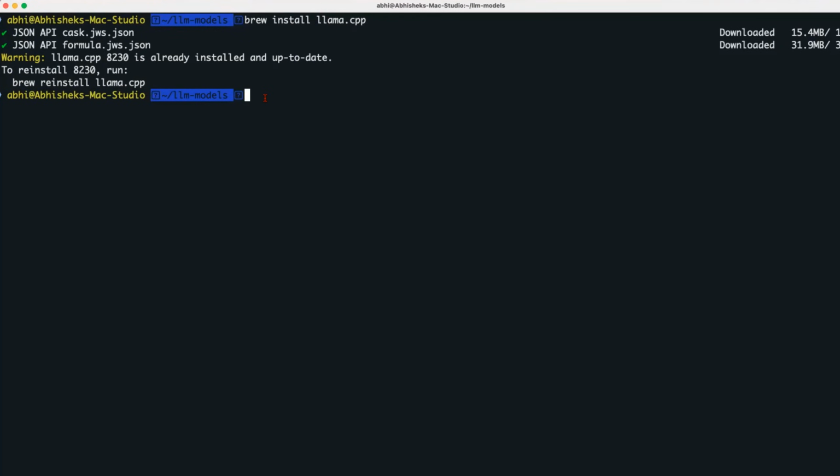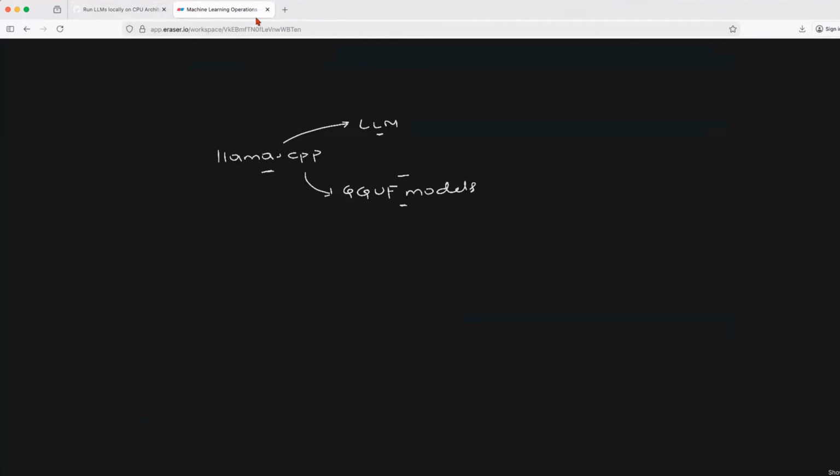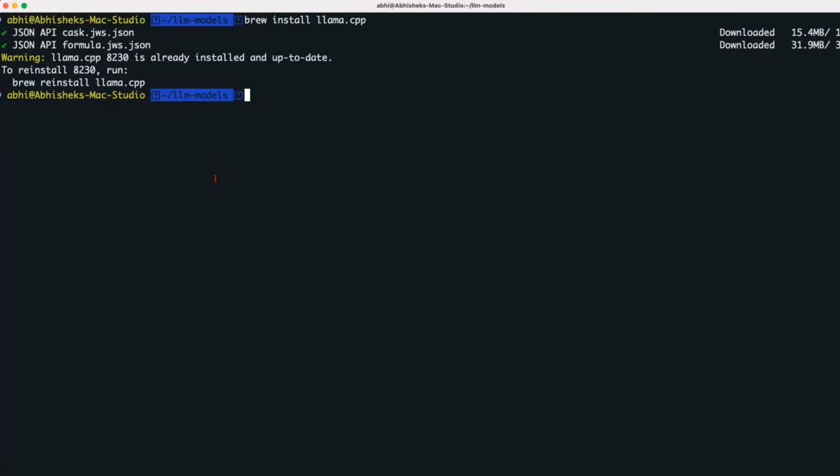Now it's time to download the model. Exactly what we learned here, right? This is installed. Now to download a GGUF model, you need something called Hugging Face CLI. So Hugging Face is just like Docker Hub. Within Docker Hub, you have Docker images. Within Hugging Face, you have a list of models that you can freely download.